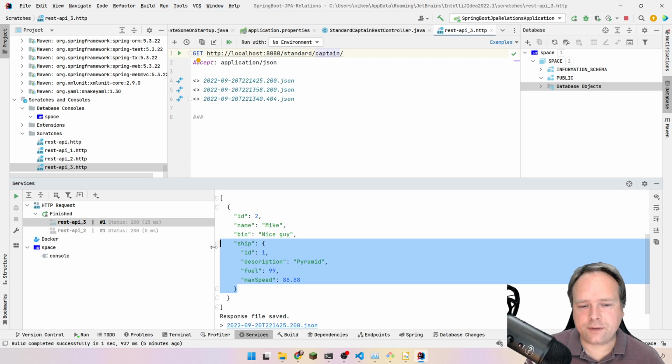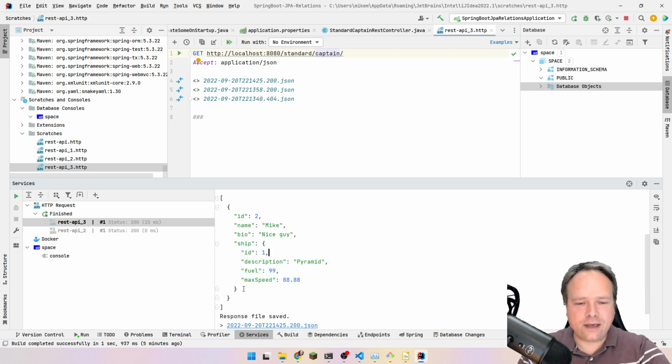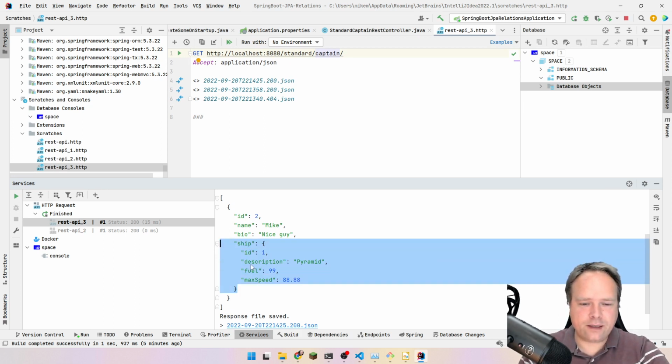It's enough that we break the infinite loop in one place, if you will. So here we have the ship: description pyramids, ID 1, fuel 99, max speed 88.88.